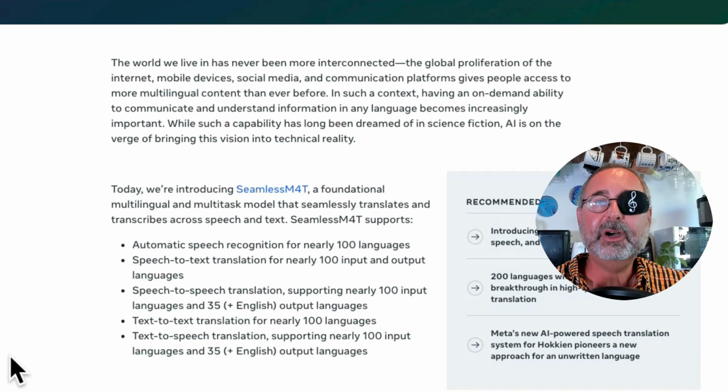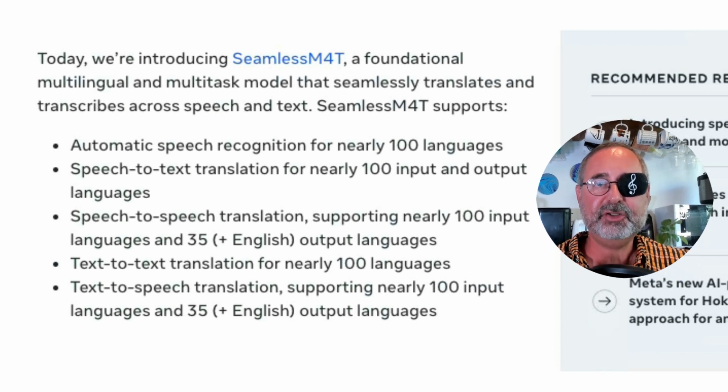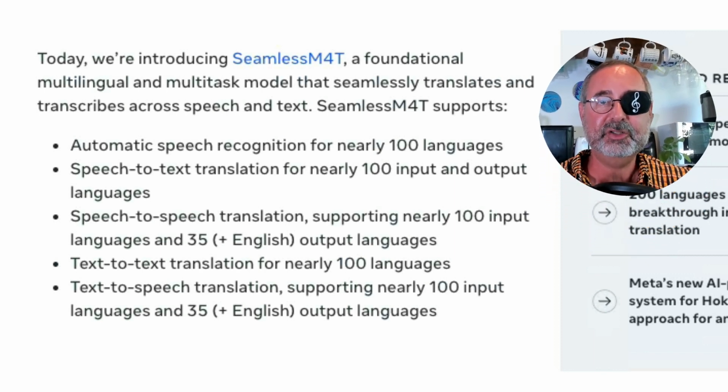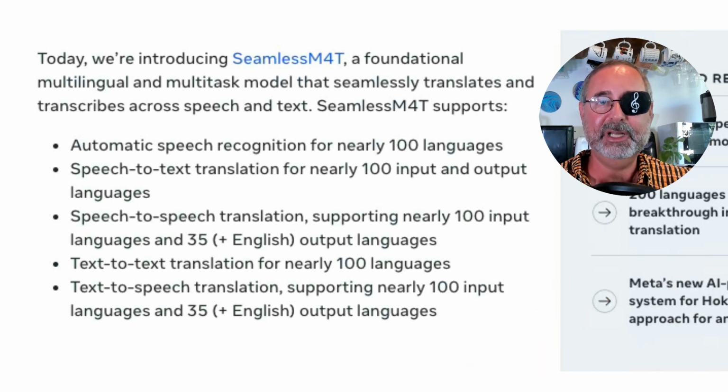Okay, today we are introducing SeamlessM4T, a foundational multilingual and multitask model that seamlessly translates and transcribes across speech and text. SeamlessM4T supports automatic speech recognition for nearly 100 languages, speech-to-text translation for nearly 100 input and output languages, speech-to-speech translation supporting nearly 100 input languages and 35 plus English output languages, text-to-text translation for nearly 100 languages, and text-to-speech translation supporting nearly 100 input languages and 35 plus English output languages.